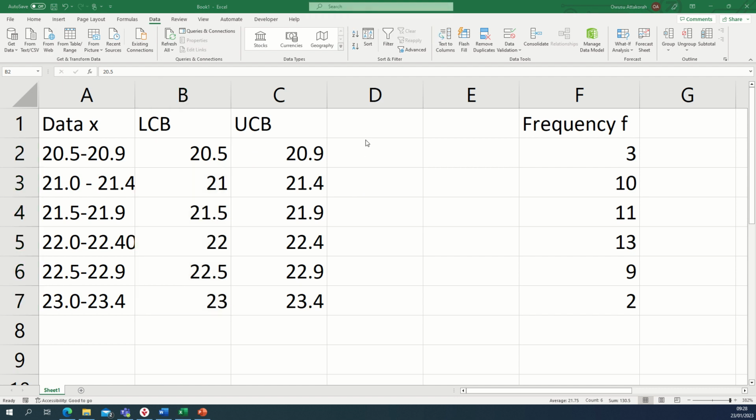Okay, what we are going to do is put another heading here and call it midpoint. Do you see what I mean? That is midpoint, or the mid class, you can make it mid class. The reason we want to find a mid class is that we want to find the average or mean of grouped data.